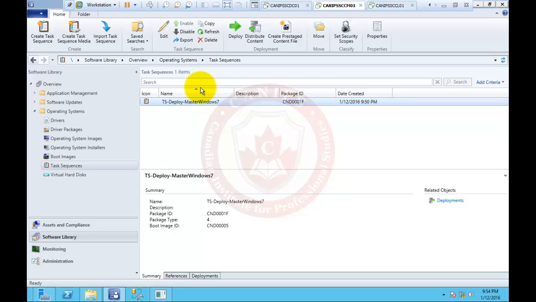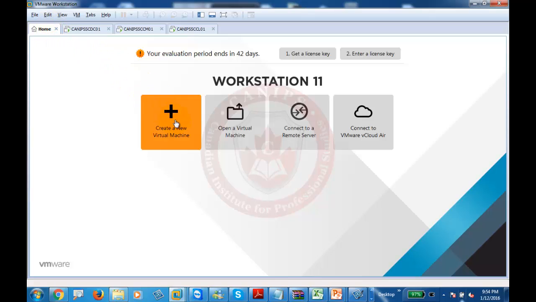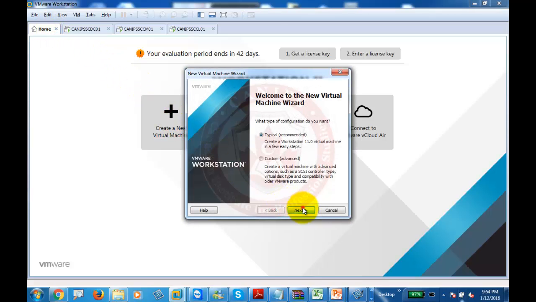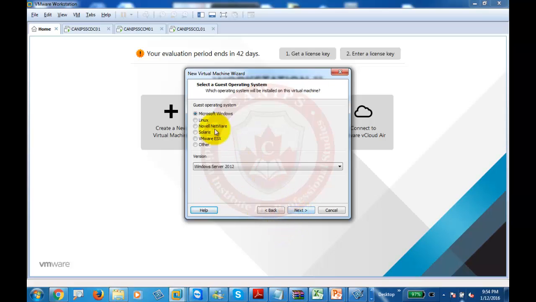Now I'm going to create a bare metal machine here. In order to create a bare metal machine, all you need to do is go to home and create a new machine, and do not provide an operating system to this. So this is creating a bare metal machine. I will install the operating system later. And then go next, and here we're going to select, because this will be of type Windows 7.